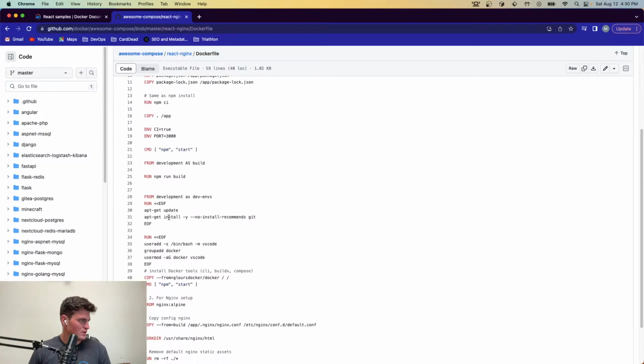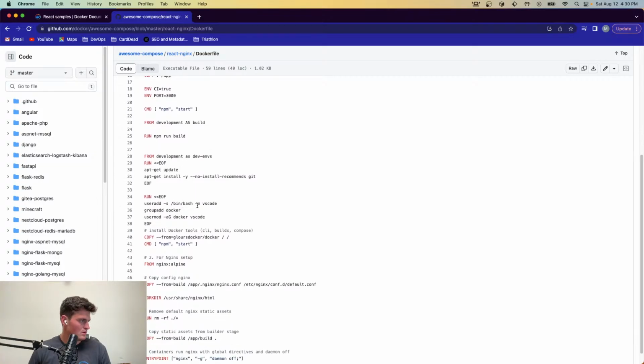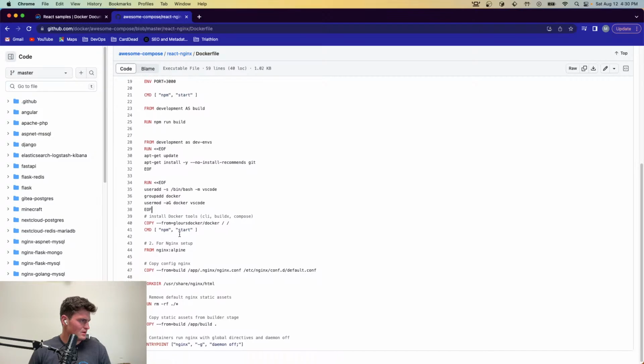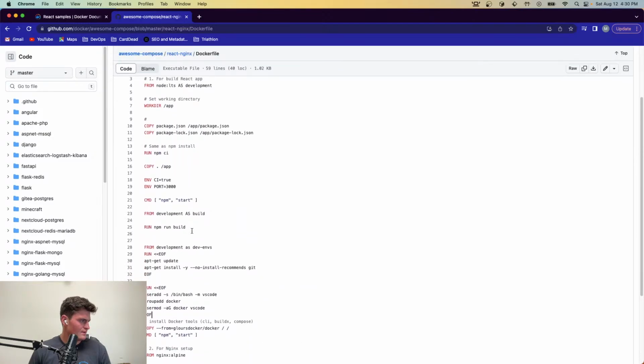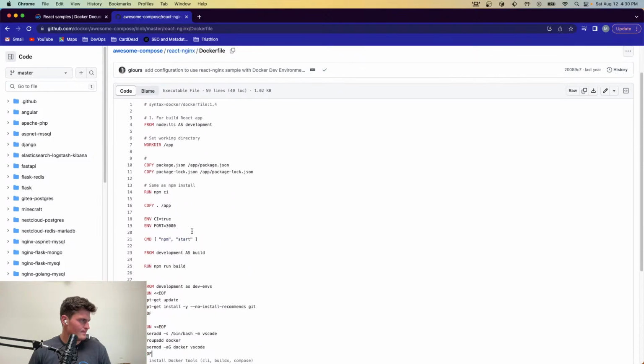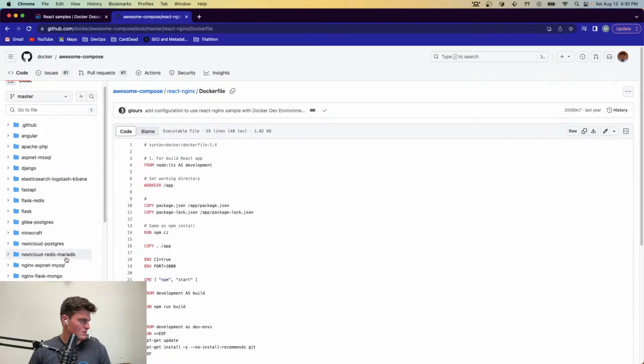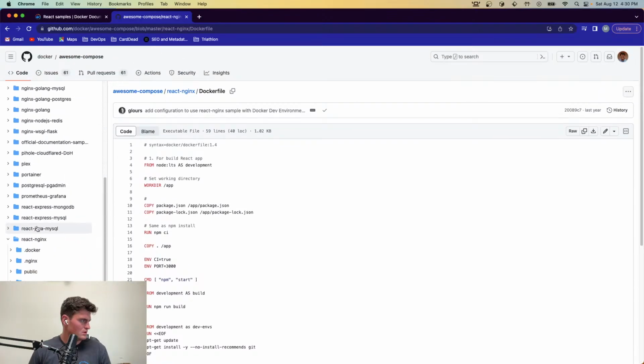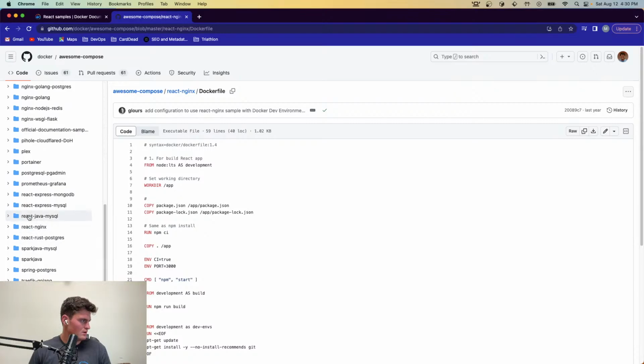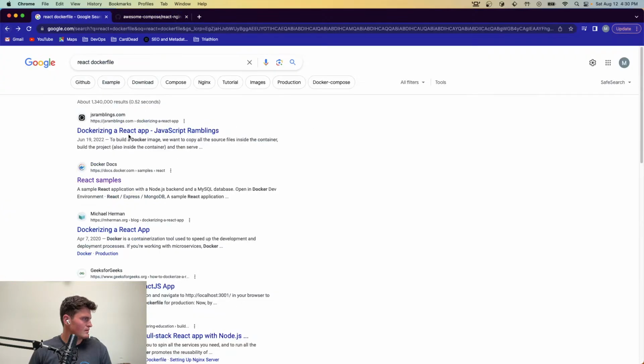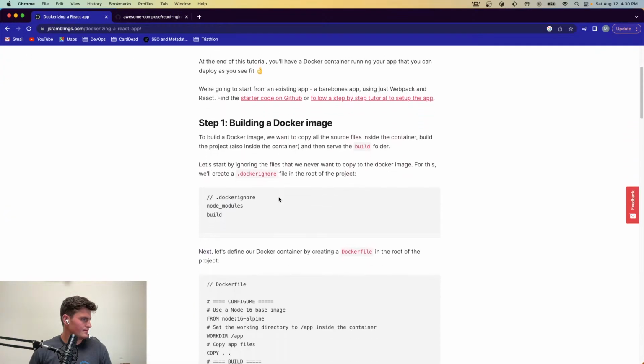Development, apt-get, yeah. Adds a VS Code user. I don't think that's necessary. Yeah, I think a lot of this is unnecessary. So, let's see. They have under React Express. Is there any? Just React Frontend. Let's see.